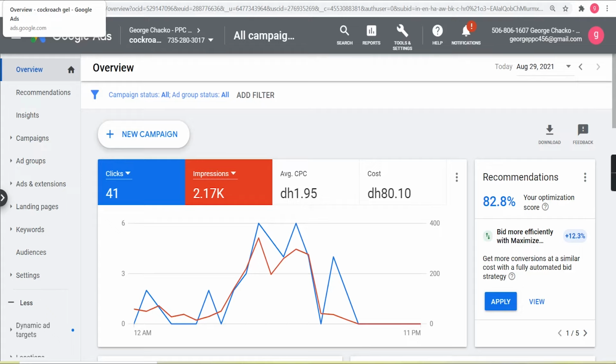Today we are going to discuss a very important topic in Google Ads, which is remarketing. So let's first see what is remarketing, how it works, and what are the types of remarketing.